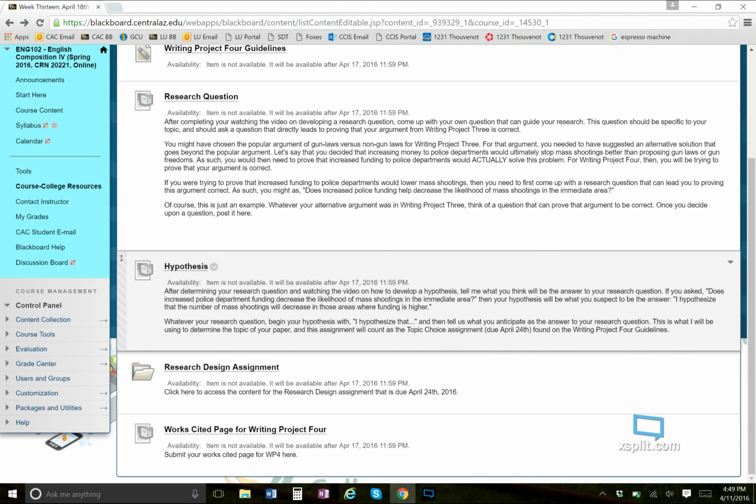If we use the first example from up here, does increased police funding help decrease the likelihood of mass shootings in the immediate area? I hypothesize that increased funding will decrease the likelihood of mass shootings, or I hypothesize that increased funding will not decrease the likelihood of mass shootings. That you've all done before, so I think this is going to be an easy one. Of course, if you have questions, feel free to ask.